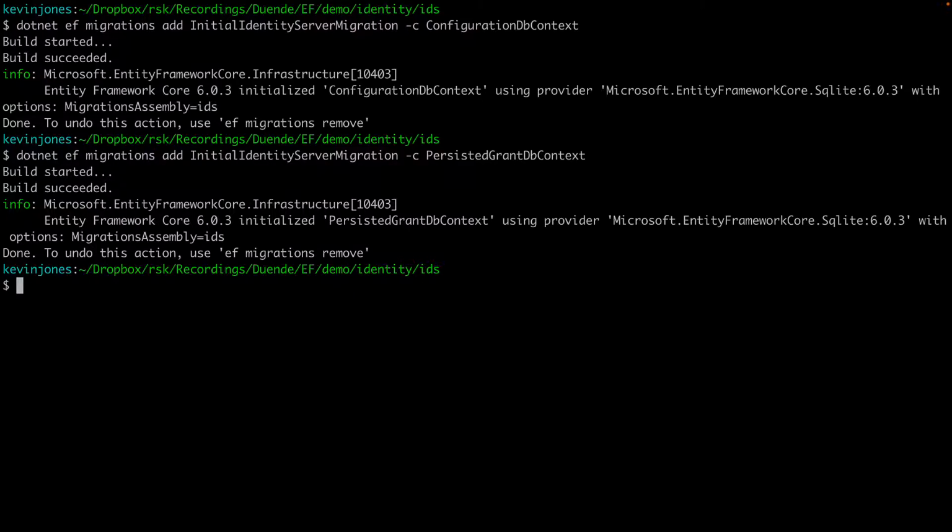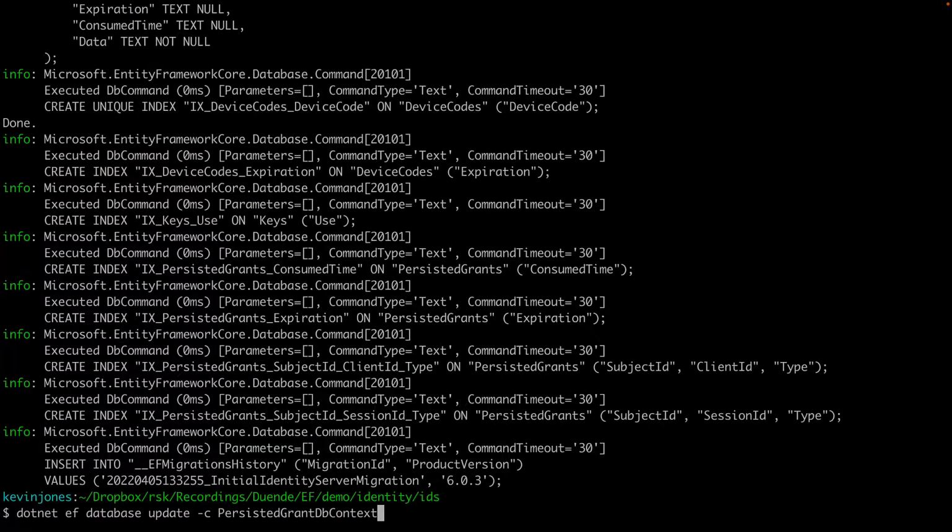Once I have those, I can run those migrations to create my database and to update my database. We have two sets of migrations. So we run this command twice. So dotnet ef database update first with the PersistedGrantDbContext. In fact, the order doesn't matter. And then with the ConfigurationDbContext.